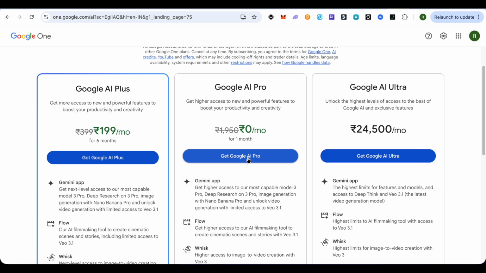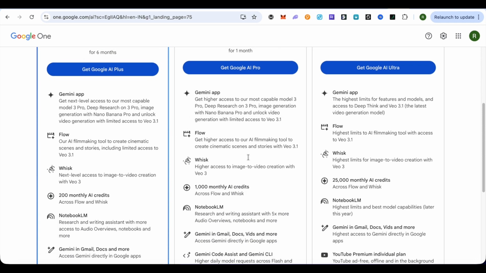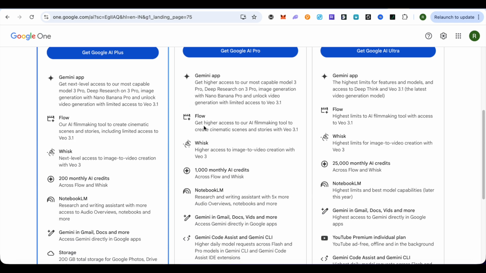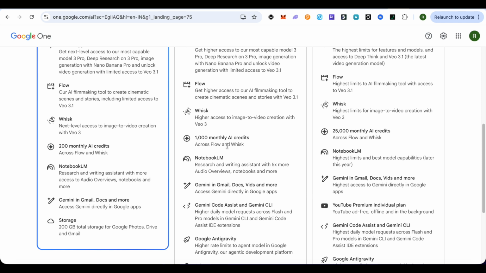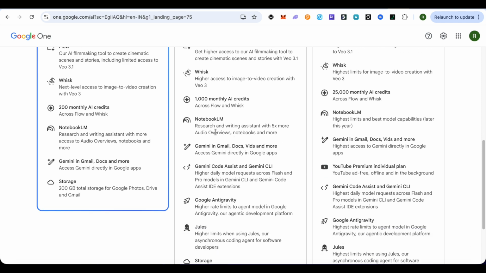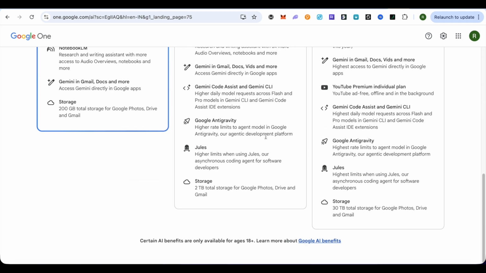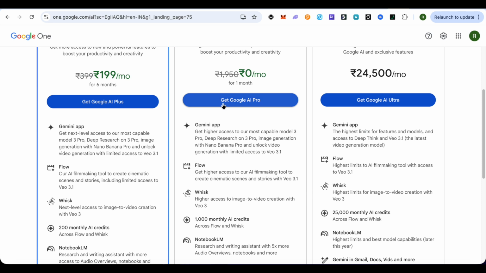Just simply click on get Google AI Pro, and under this you will get Gemini app, you will get Flow, Whisk, 1000 monthly AI credits, Notebook LM, and much more. And just simply click on get Google AI Pro.